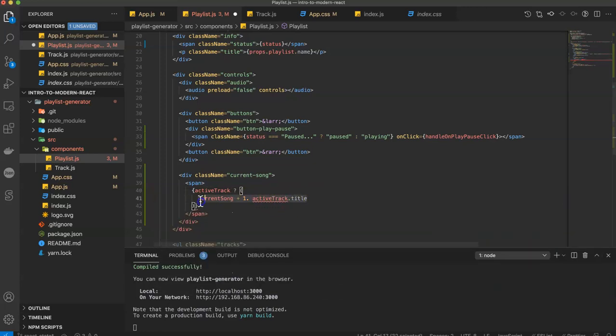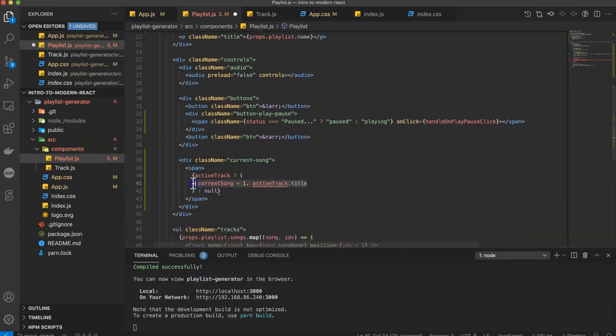Notice how this is what we want to display inside the span. Oh, let's also do this. Let's just say otherwise null here. We're trying to conditionally render our current song. So if the active track is a truthy value, we want to render the currentSongIdx plus 1, and then we want to display the activeTrack.title. But the problem is that all of this is not a valid JavaScript expression.